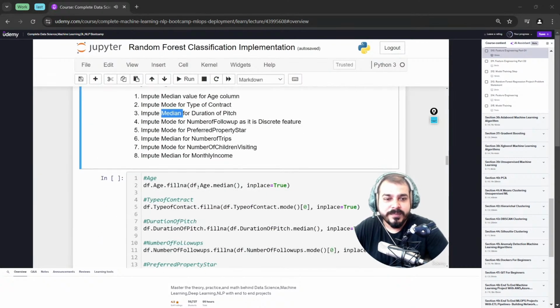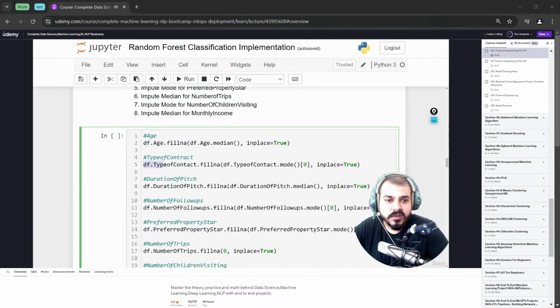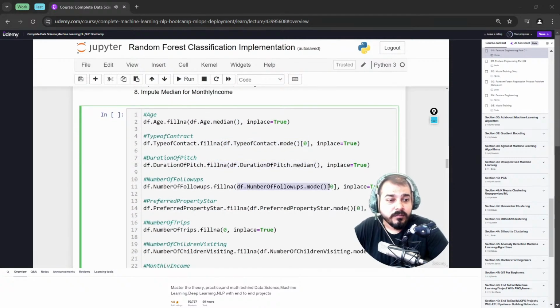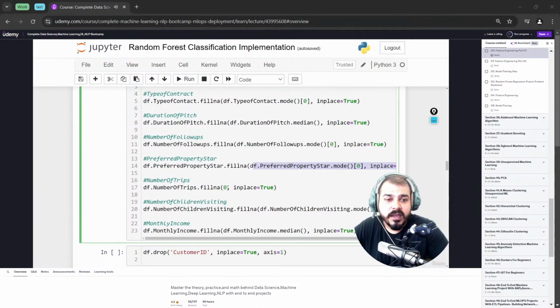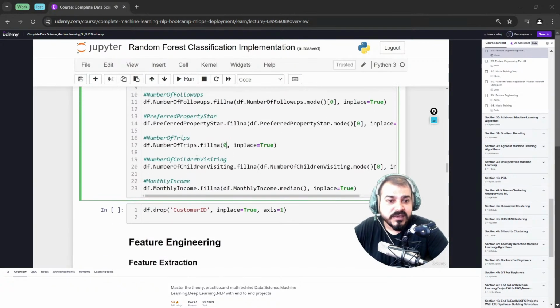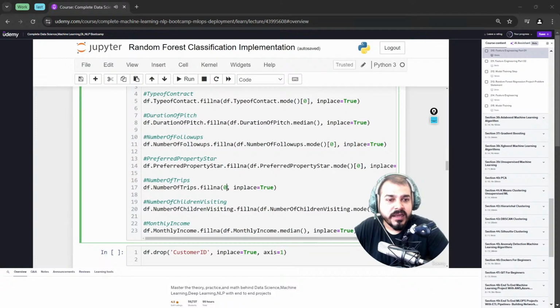So here all these things with respect to median, here we are replacing in age. So you can see df.age.fillna, df.age.median, inplace equal to True. Similarly, df.typeofcontact.fillna. So here you can see I'm using mode, right? Mode of the first element, and I'll be able to get the mode element with respect to the categorical feature. Then similarly over here median, over here mode. Wherever category features are there, I've used mode, and with respect to number of trips, you can see wherever the value is not there, we have just replaced it with 0.